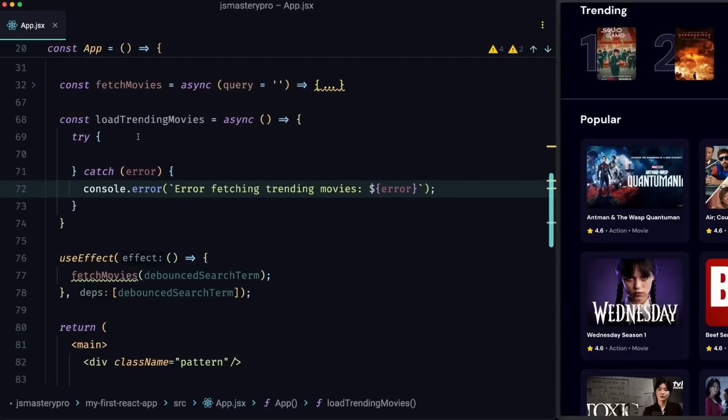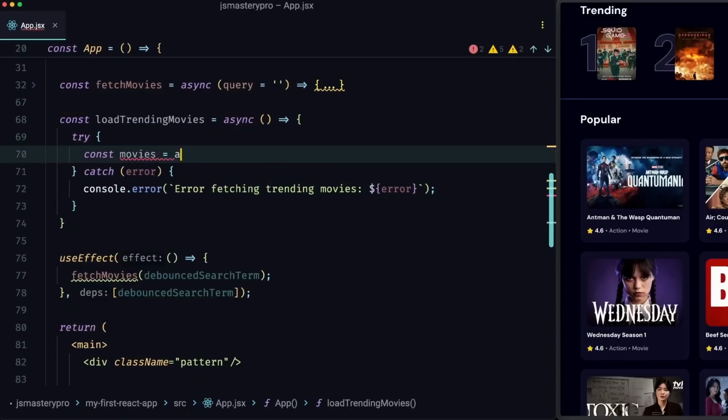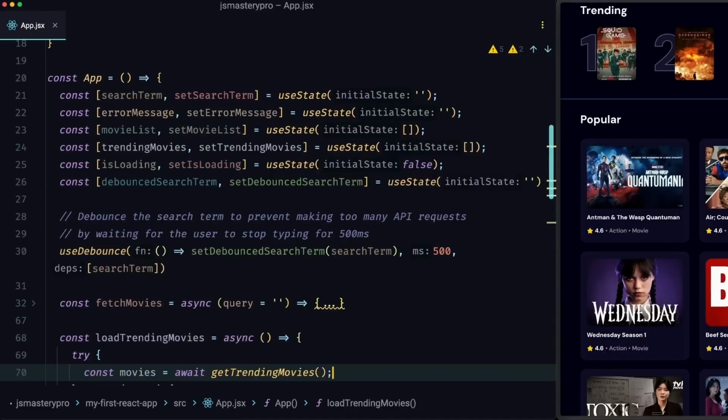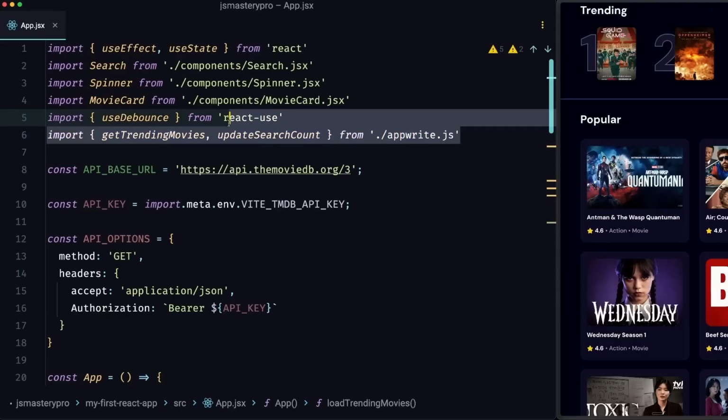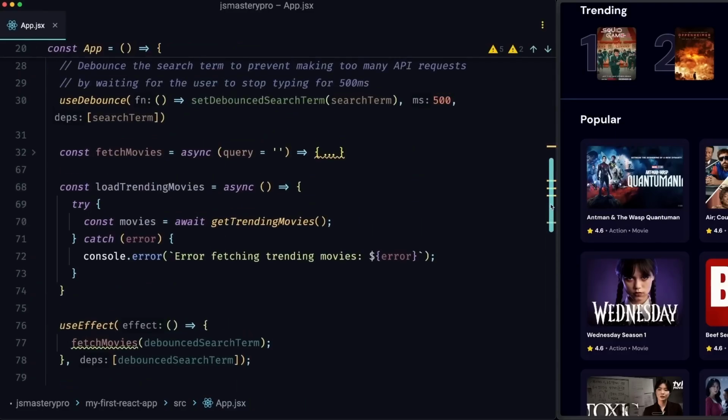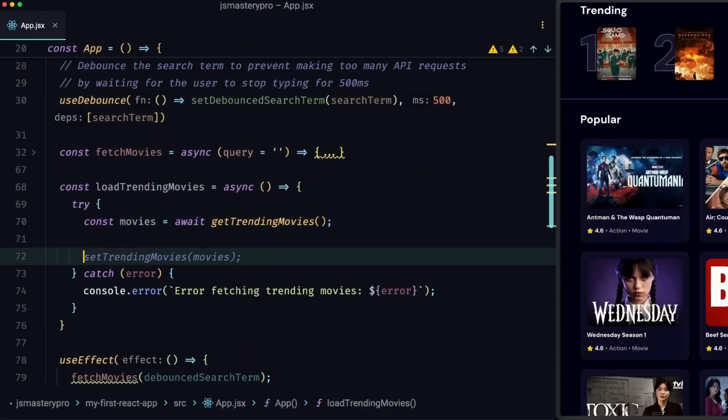And in the try, we can simply fetch the trending movies by saying const movies is equal to await getTrendingMovies. Make sure to import it at the top coming from appwrite.js. And then once you have it there, we can simply say setTrendingMovies to be equal to movies.